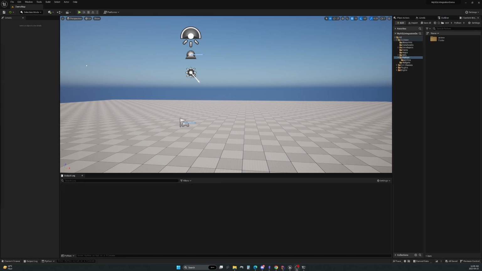Okay, so we're ready to get started. So first thing we're going to do is build an editor utility widget where we'll be able to input a shot code or shot name, and we'll use that to connect to our online SQL database and pull back some values that we can save into variables inside of our widget, and that'll be the focus of this video.